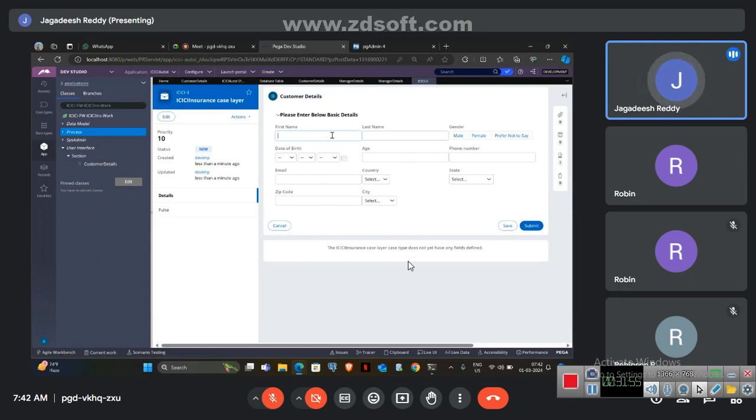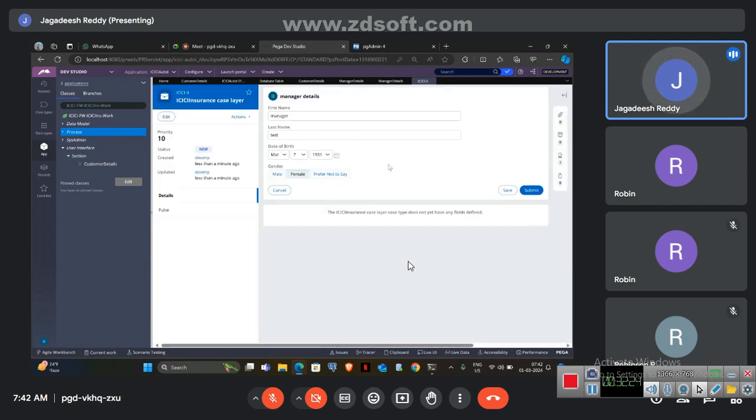Just observe what is going wrong here. What are the properties that we have given? Manager, first name, last name, gender, and date of birth. Going to click on submit. The data is automatically pre-populated.